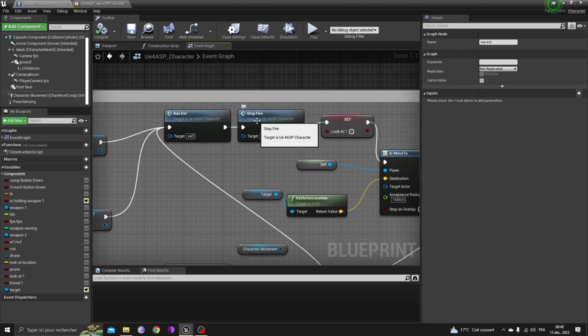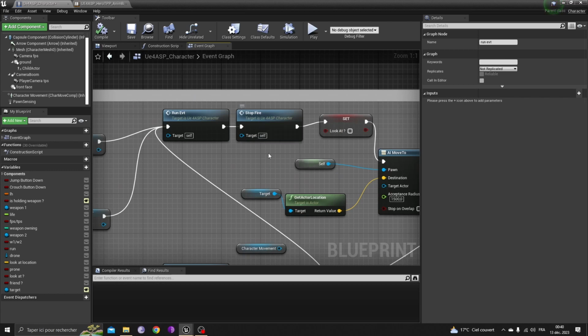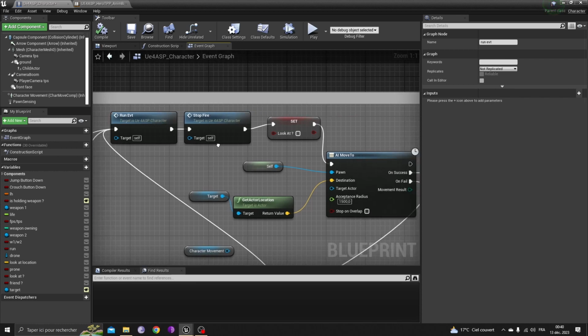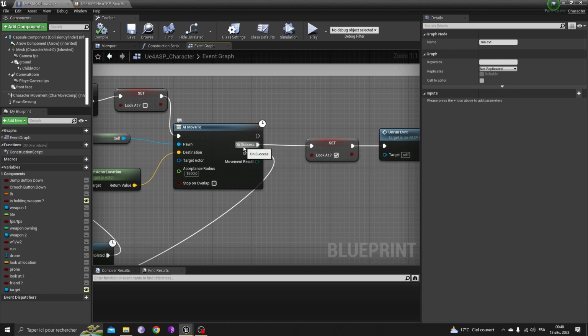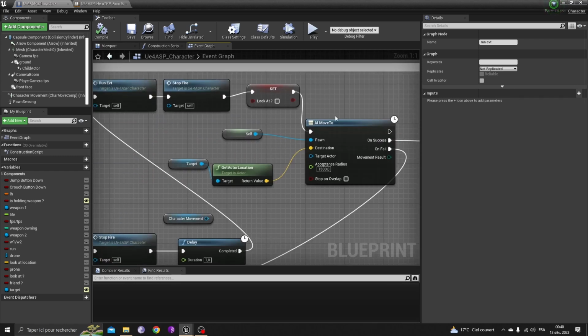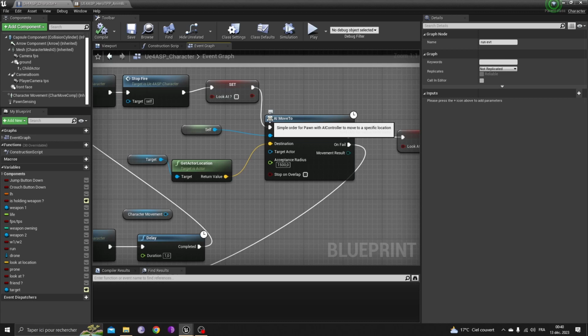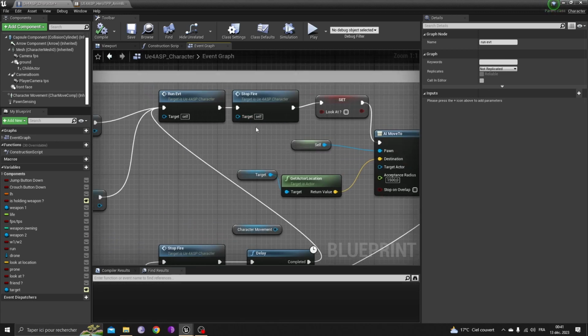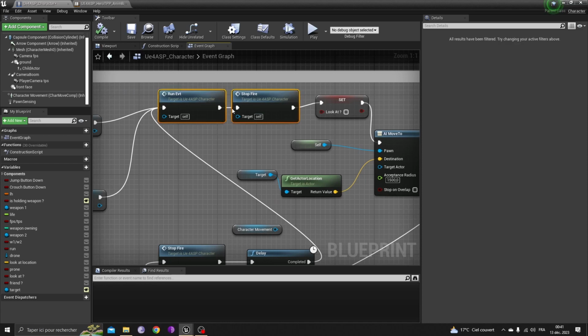And also, I used a stop fire. Why? Because when the AI chases our character, it should not fire while it is running because it is not realistic. It needs to arrive, which means when the AI arrives at the destination, it will start firing. But if it has just begun chasing or moving, it should not fire. So I have used two custom events, the stop fire and the running.